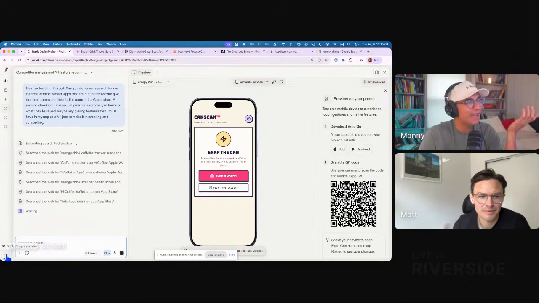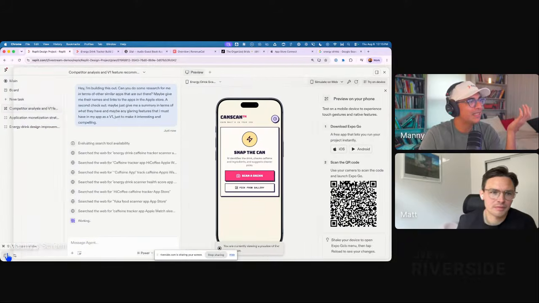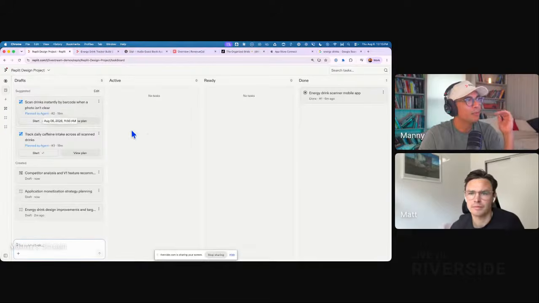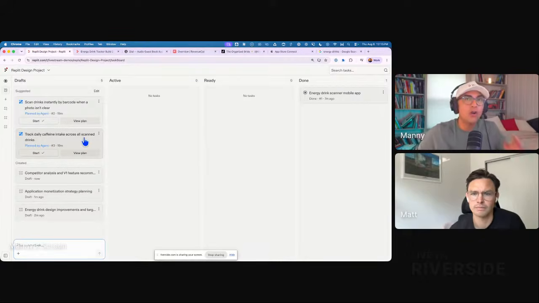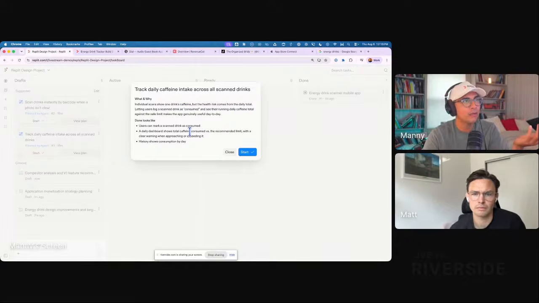And the cool thing is here now I have these different plans that are working here. And if I go here to the Kanban board, you see all of the different tasks that are currently getting worked on here. And then you also see that I have the suggested tasks as well. So Agent's saying, hey, you might want to scan a barcode. You might want to track. This is a really good suggestion, actually. Track caffeine intake across all scanned items. So maybe the idea is somebody scans it and they say, yes, I'm drinking this. Okay, now track it. And this is a suggestion. And the plan is here, ready to go. And if I want to build that out, then I can just click on start.